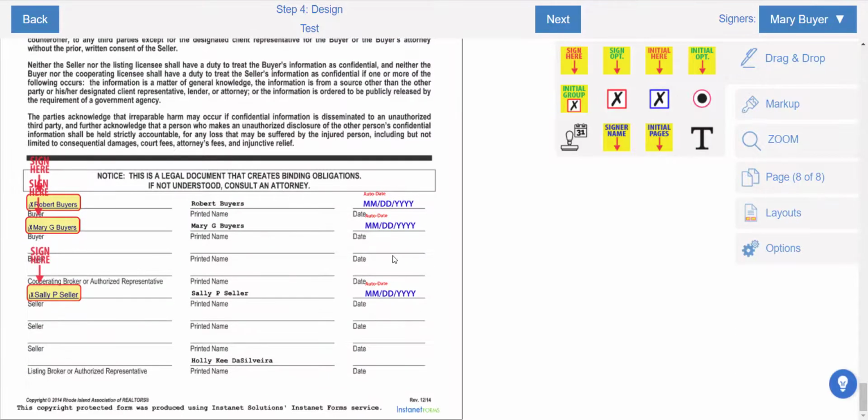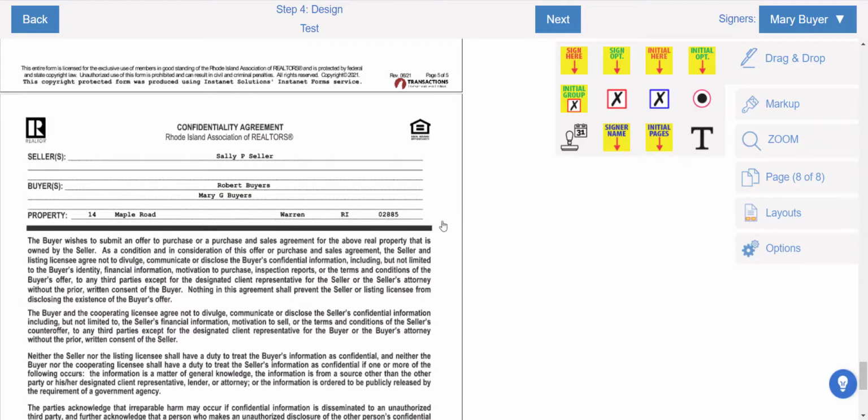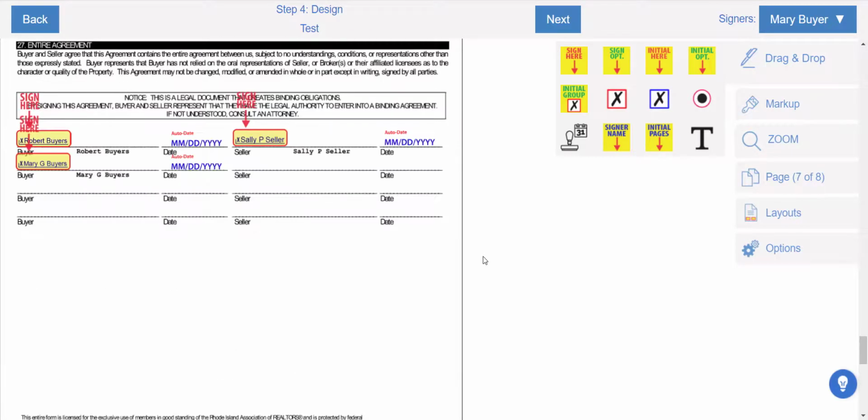So under drag and drop is where you're going to find all of your options, including the initials, and you can see I can just drag it to wherever I want it. I also have the ability to remove any of those fields. I can also add a date, and this is an auto date field that will update when the document is signed.